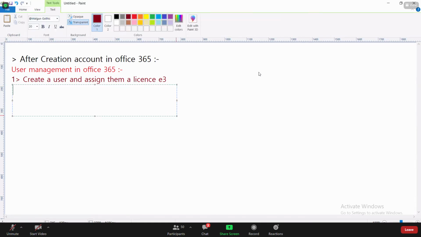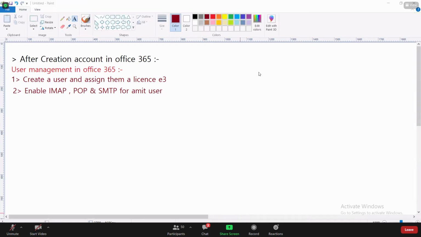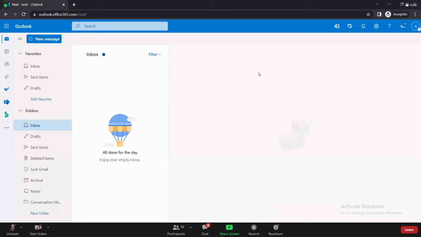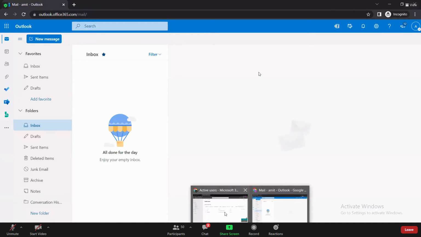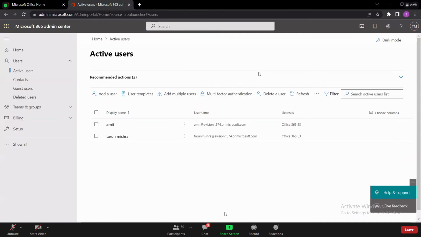Number second, how would you enable IMAP, POP, and SMTP for Amit? For Amit user, right? According to my condition. Yes, so if I want to enable IMAP or SMTP, how would I enable it?